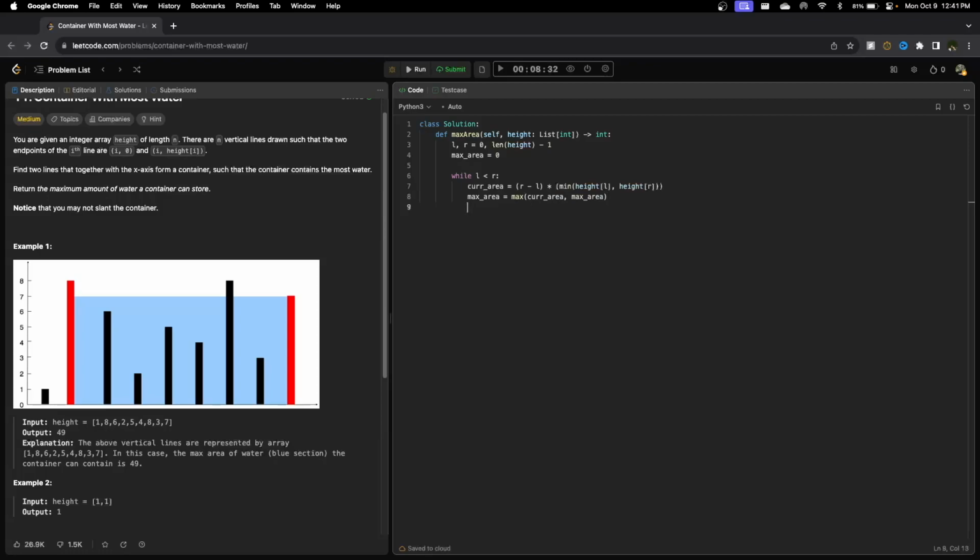Now, if the height at left is less than the height at the right, then you move the left one to the right, so left plus equals 1. Now, if the height at the right is greater than the height at the left, then you just decrease the right by 1, so minus equals 1. And that should be it.